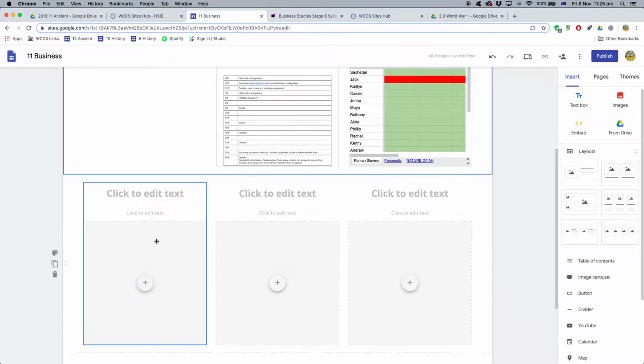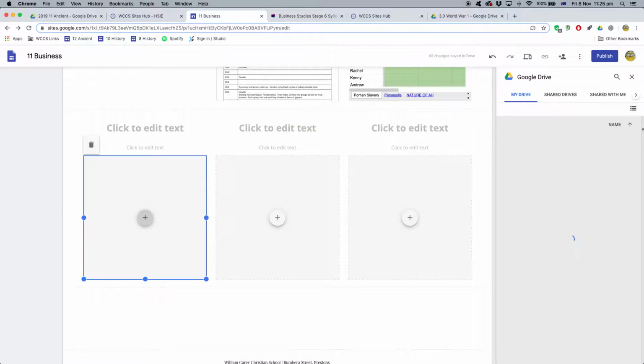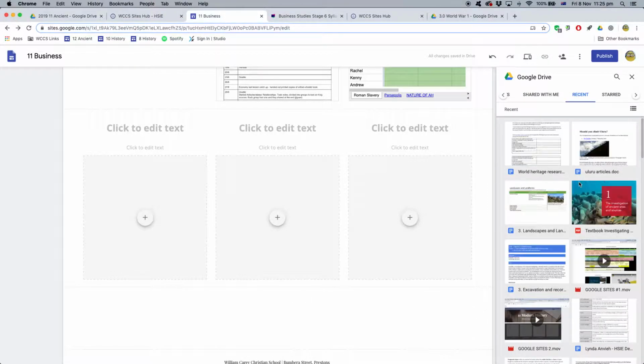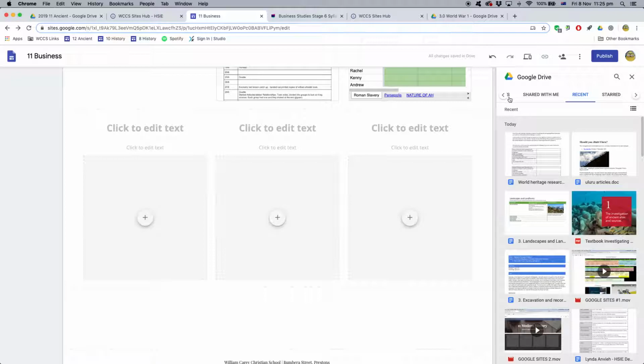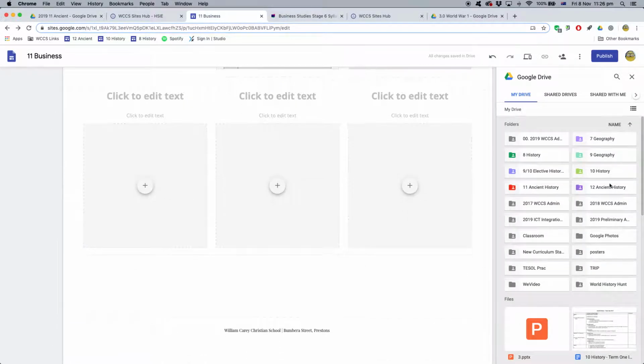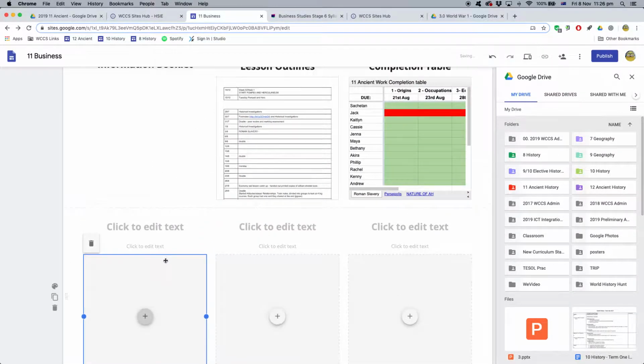So when I go to add something, the little plus button's quite handy. You go to add from Drive. I'm going to attach something that I used with my Year 11 class from admin, which is essentially the information booklet. Actually, I shouldn't say.